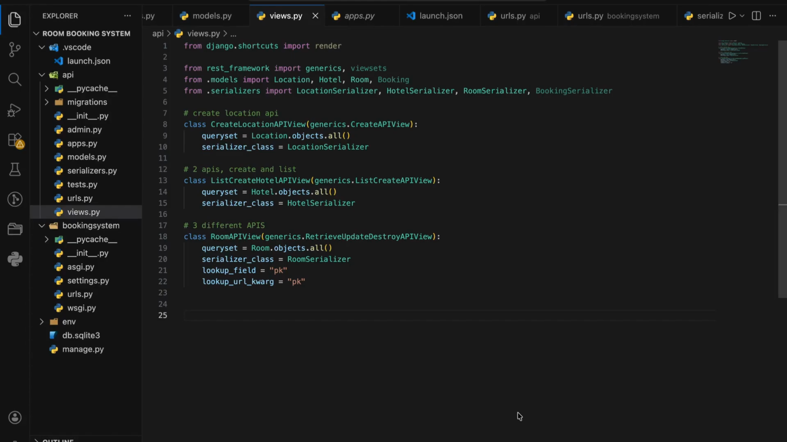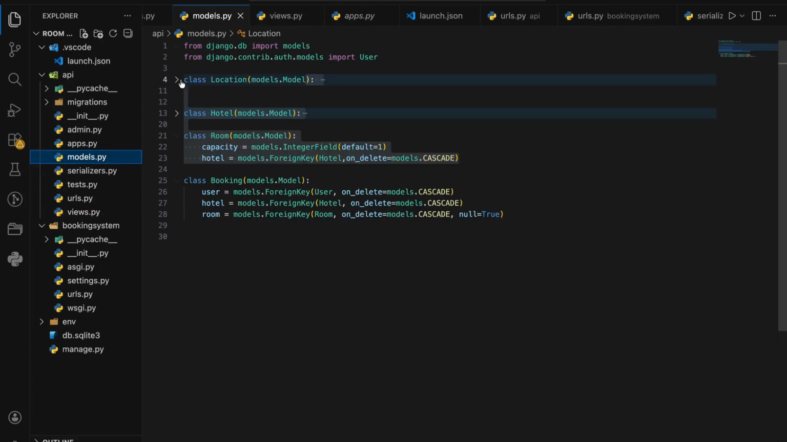So guys, now we are on our VS Code, and as you can see, I've opened the previous project that I was working on in the last video. We have already created a lot of APIs here using generic views, and I have shown you how we can create them very easily. If I open my models.py, you can see we have already completed the location model, hotel model, and room model. Now we are left with the booking model, and we are going to create APIs for this.